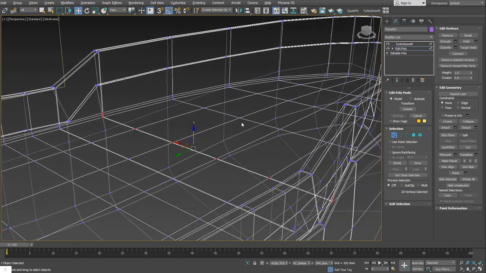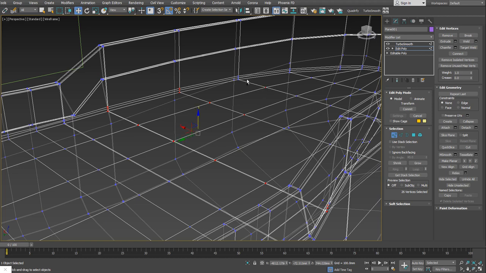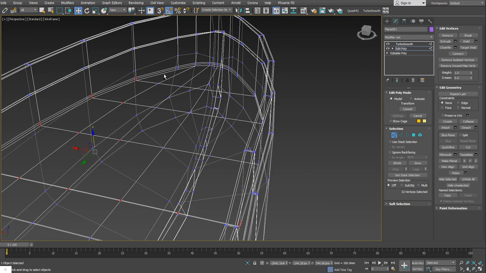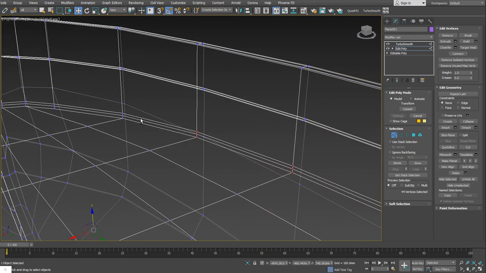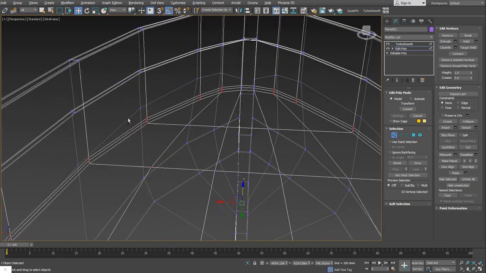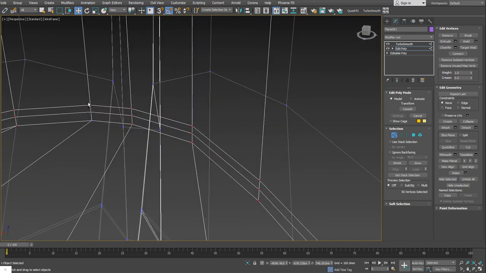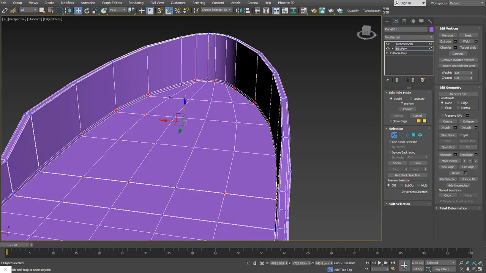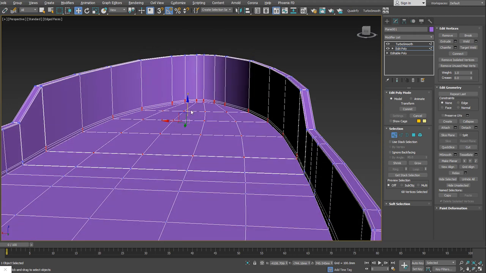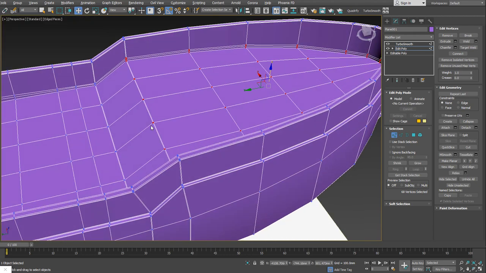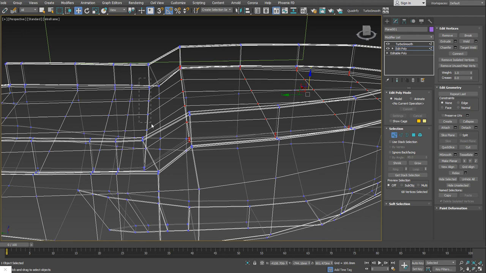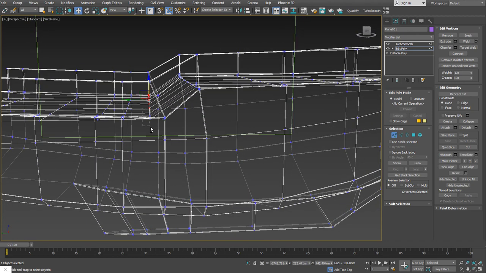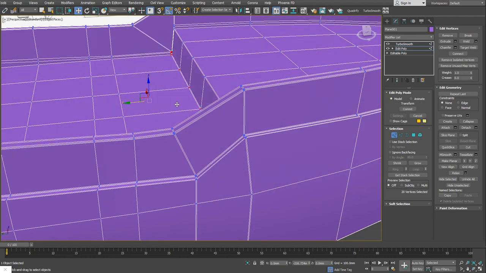I also need to bring all these vertices up too. So just select them. Yeah, modeling part can be boring sometimes, but the end result will always be worth it. Of course, if you do modeling properly. Okay, now I need to move these parts underneath. Let's select these ones. Let's move it like this. So it looks like stair.